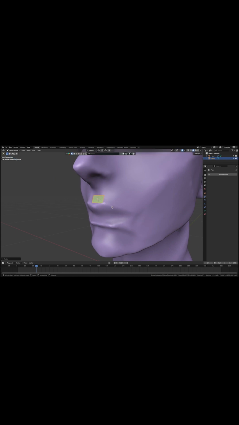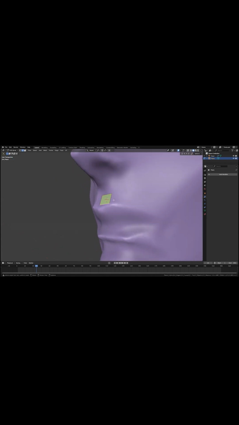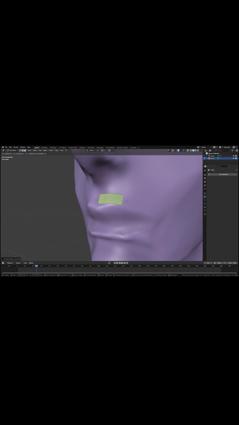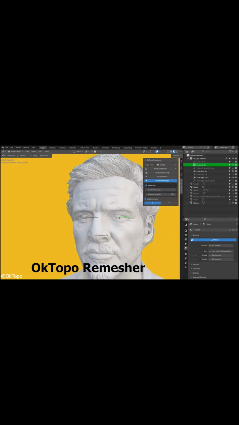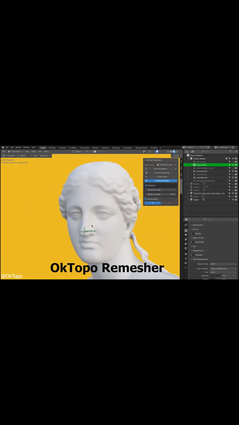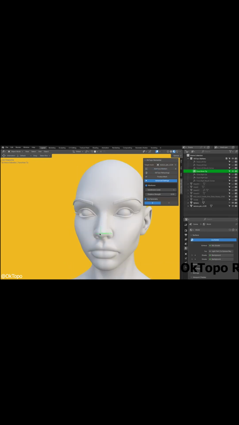Doing retopology of a high poly sculpt by hand is nobody's idea of having fun, at least not in my experience. So when I saw the OkTopo Remesher, a Blender add-on that promises to do the heavy lifting for you, I had to give it a go.